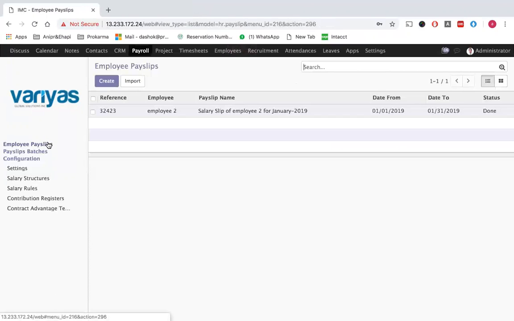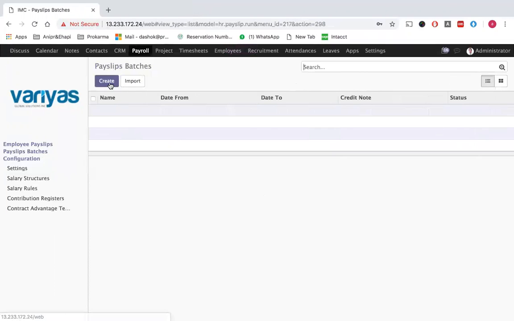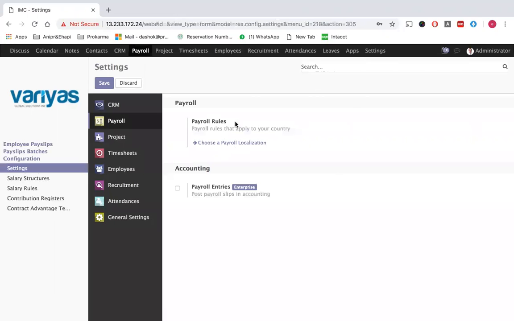For employee pay slips, you can see the status is equal to done, and there are pay slip batches also. If you want to create multiple batches, you can select the employees and create multiple pay slips at once. Everything below are the configurations. In a salary slip or pay slip, if you want to edit, add some more information or set something, the sections below are where you can put it. For settings, you can click on the settings. Choose the payroll, and based on the localization, we can choose the payroll information as well.